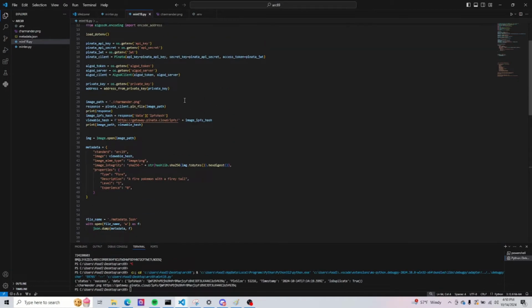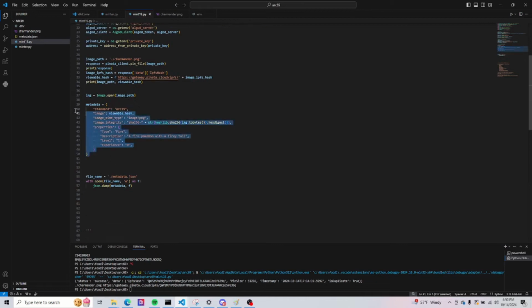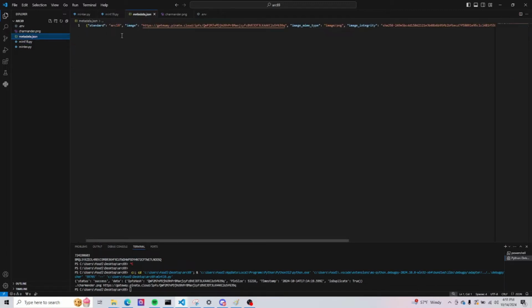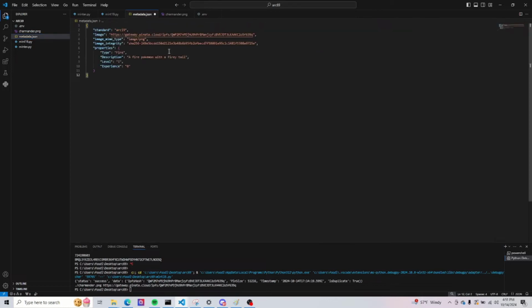After it uploads the image and defines the metadata, it's going to create a file name called metadata.json, open it, which doesn't exist, so it will create it in write mode and dump this metadata.json. And you can see here that it created a metadata.json. And you can right-click and format to see it better. So the next step, and we can delete this.